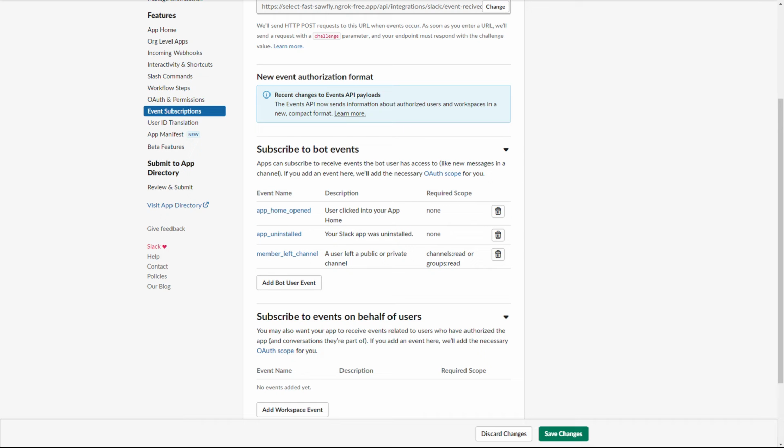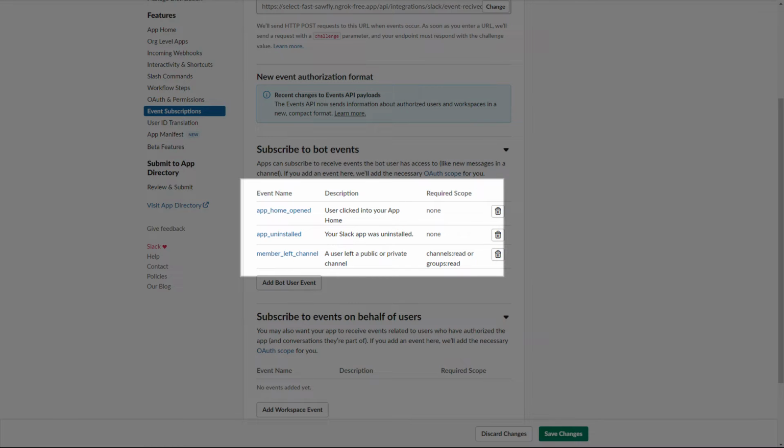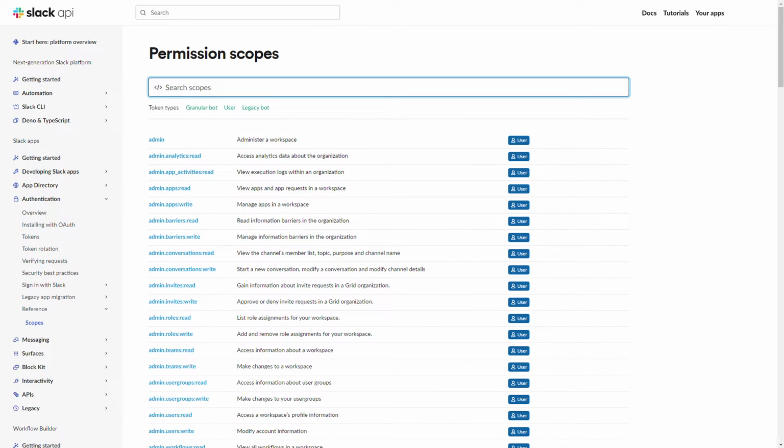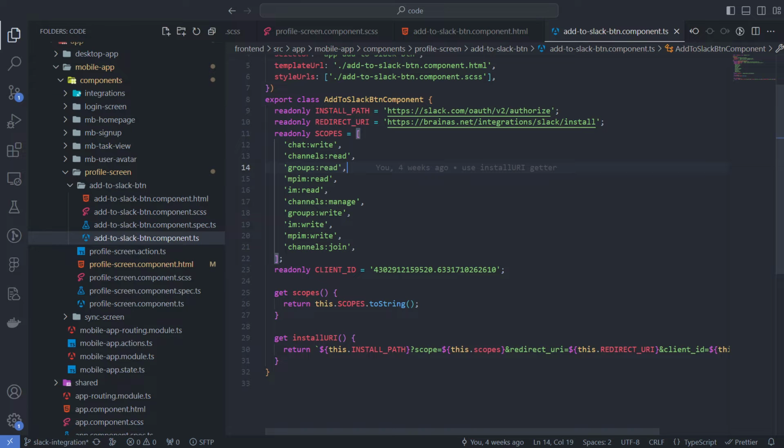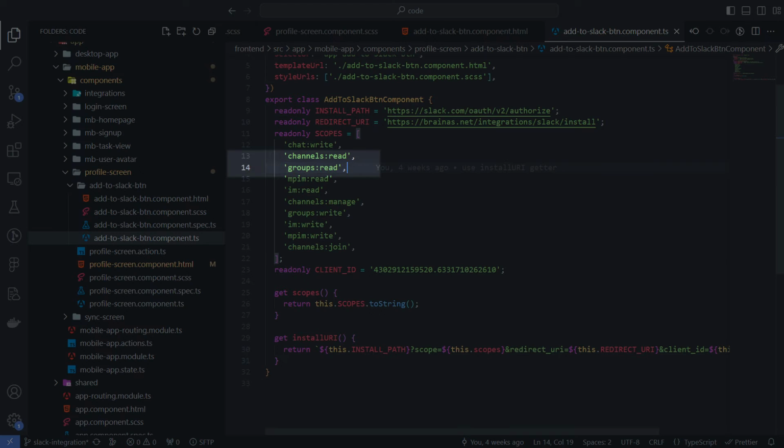When we subscribe to events, we need to remember that they may require additional permission scopes for the Slack app. App uninstalled and app home opened events don't need any special scopes, and for member left channel, channel thread and group thread are required. Events API and Web API use the same OAuth permission scoping system. So in my case, I already have both the required scopes in the list of requested scopes which I use for the OAuth path to install the application.